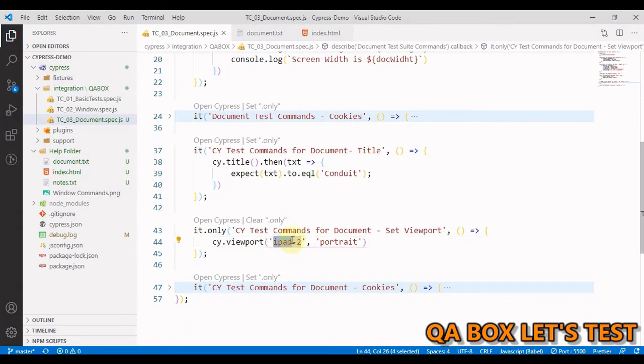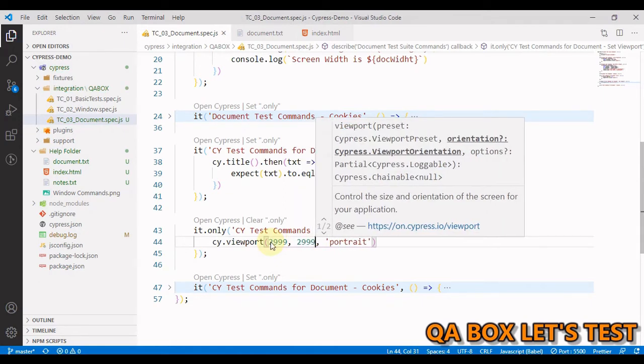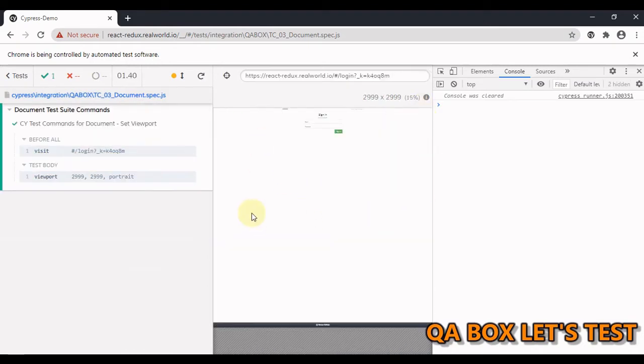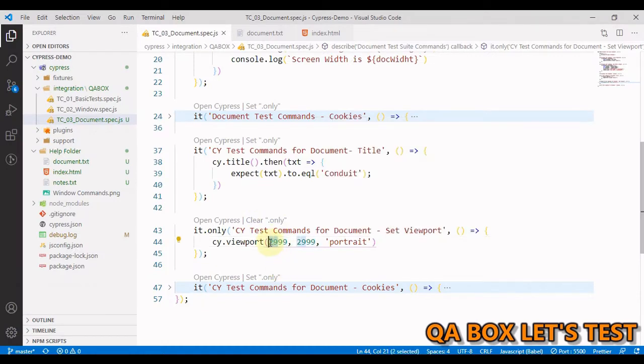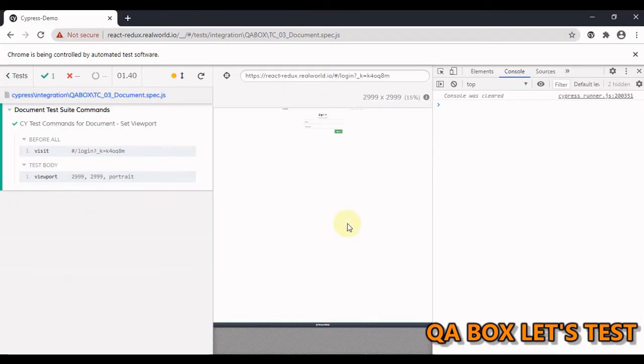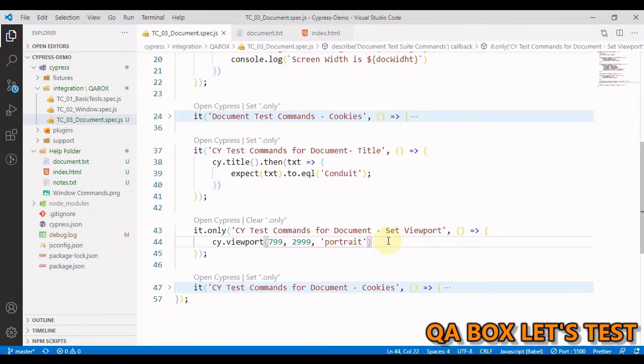Amazing. So same way you have these different presets available, and besides that what you can also do is you can provide your own height and width. So let us provide our own height and width. Let me quickly save this, and now this thing is being changed again, so you see the difference now. Let us make it 799, and you see this thing has been changed. Alright, so that's how you can control the viewport.